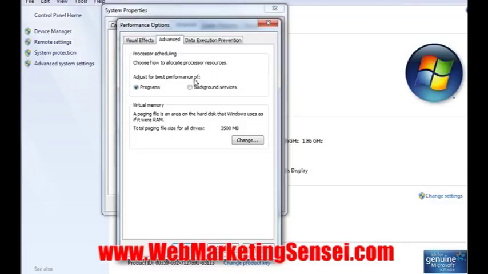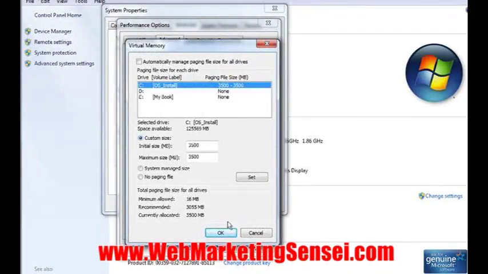Next, we click on Advanced, and down here, Virtual Memory. What you want to do is go in here and change. And right now, I've already done this. I've set a specific size. Okay, so when you come in here, you're going to see a System Managed Size.